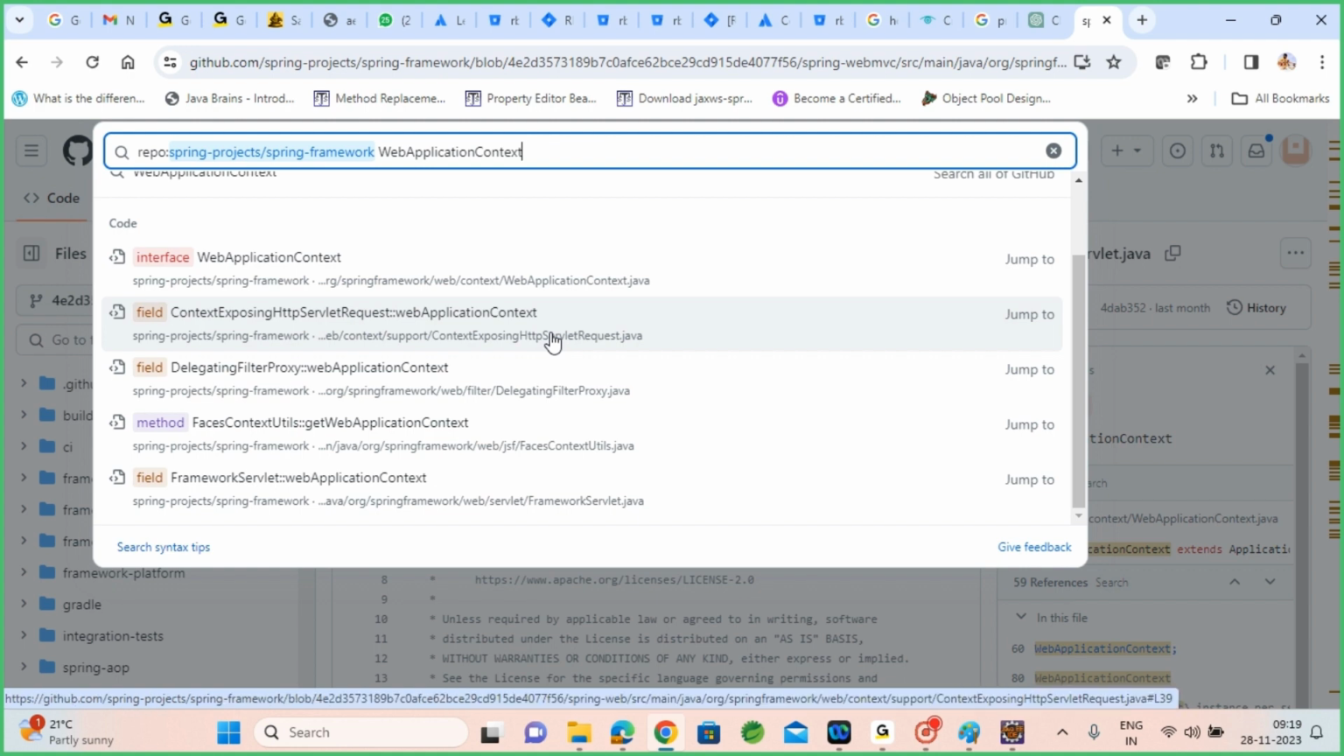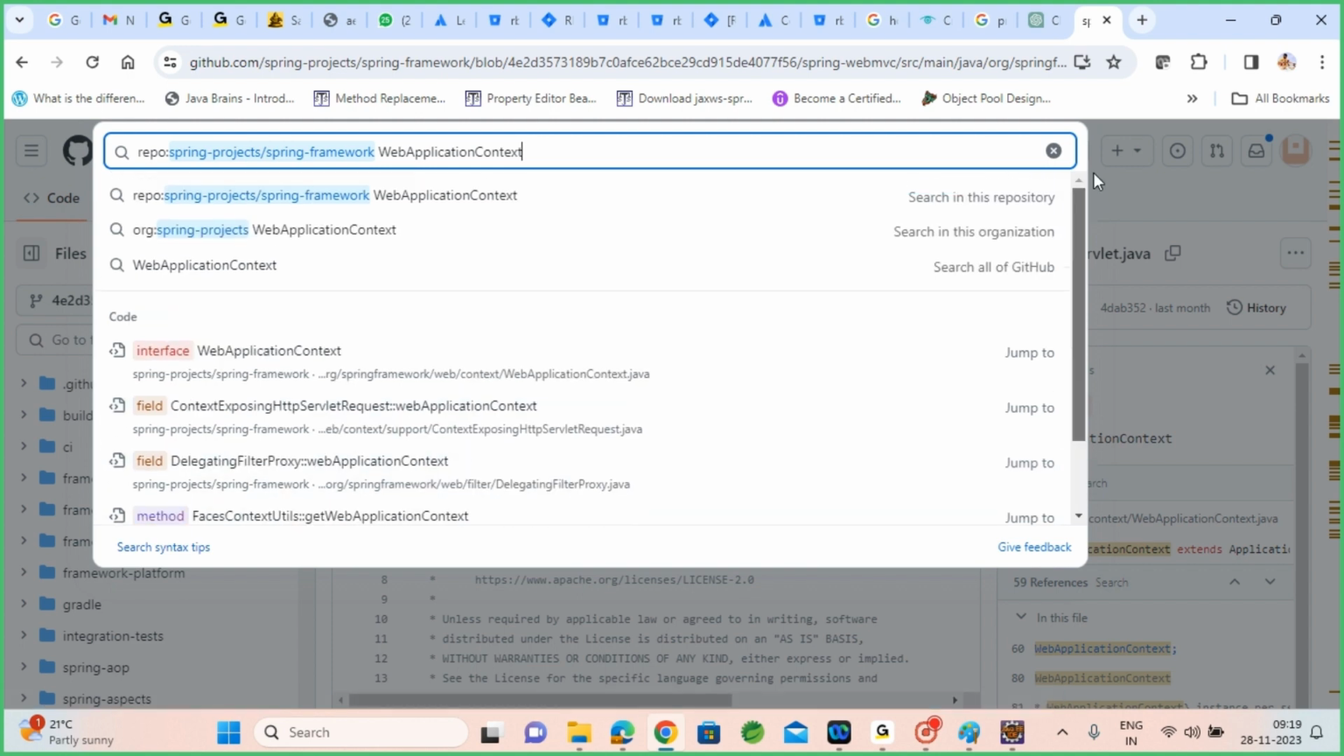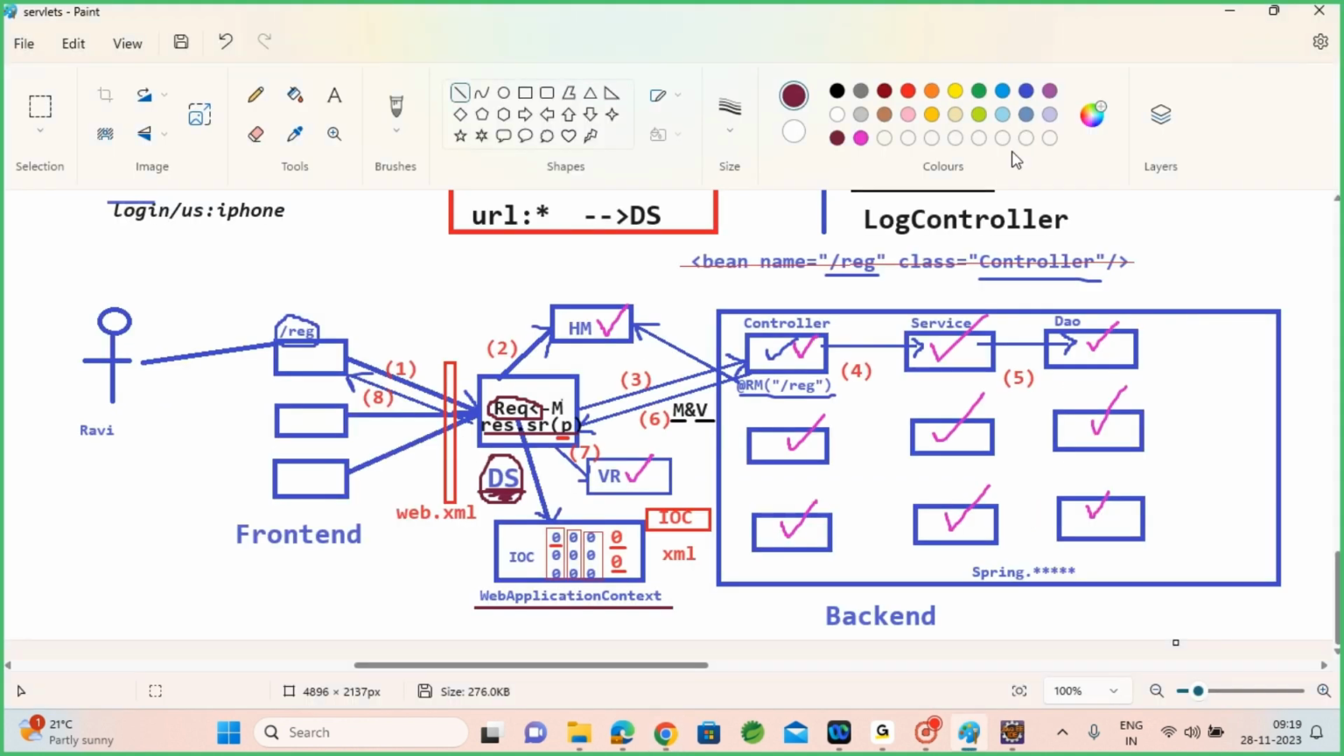Spring framework, Spring web source main Java Spring web context support context exposing HTTP request field method. This is Java JSF web JSF faces. This is field. Explore it. Okay, if you want to know exactly what it is, explore it more. But what I would say is init method will initialize it.